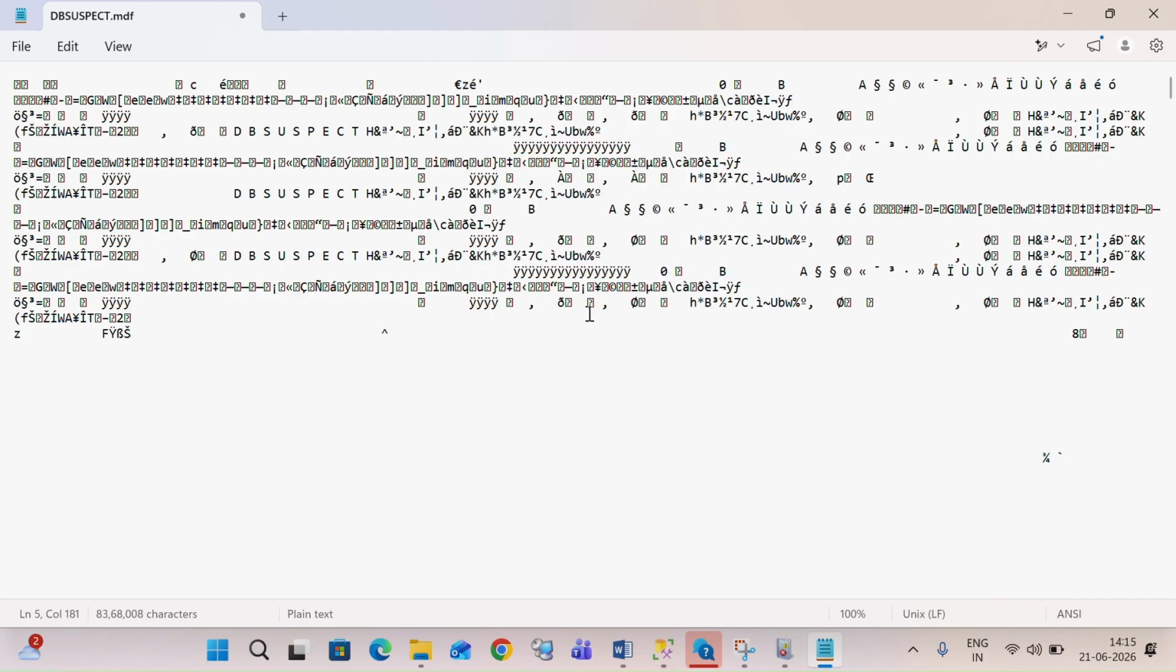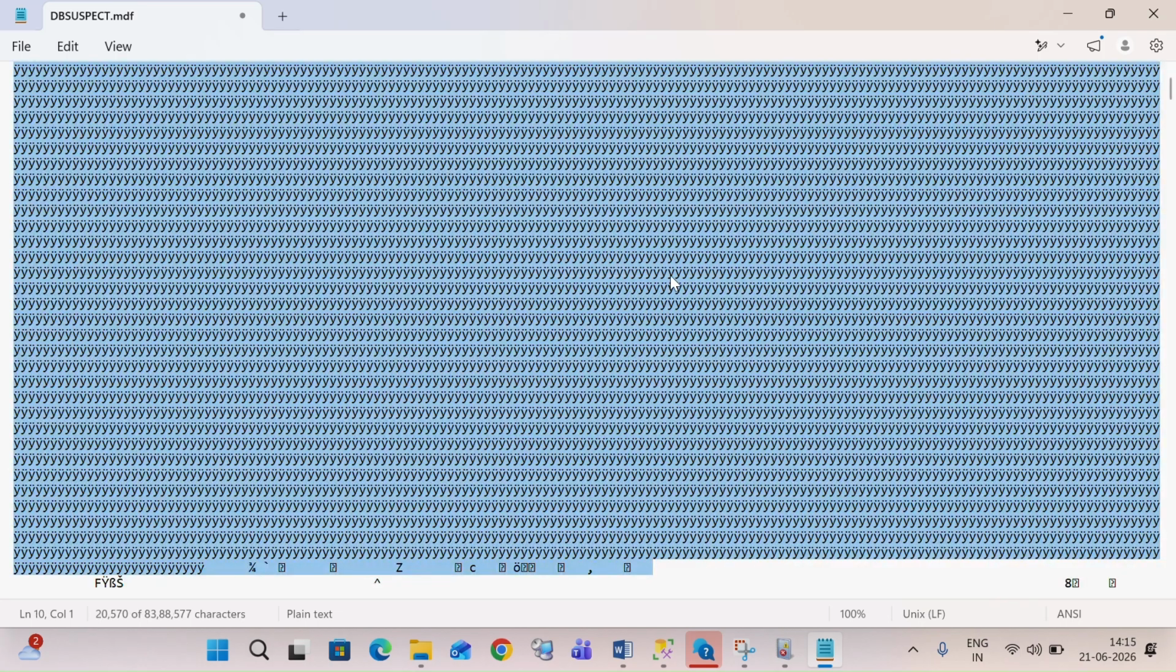So database corruption in a real-time environment can happen manually like this. So now the data file is corrupted.